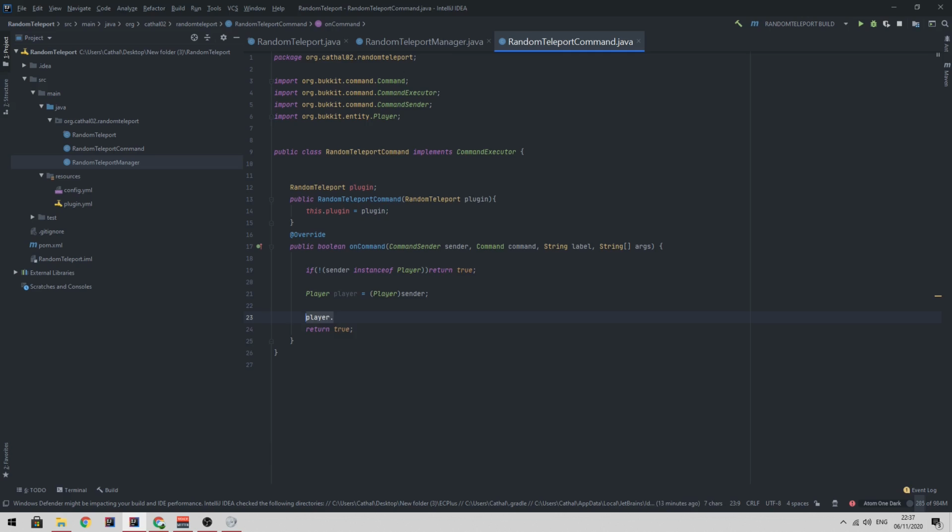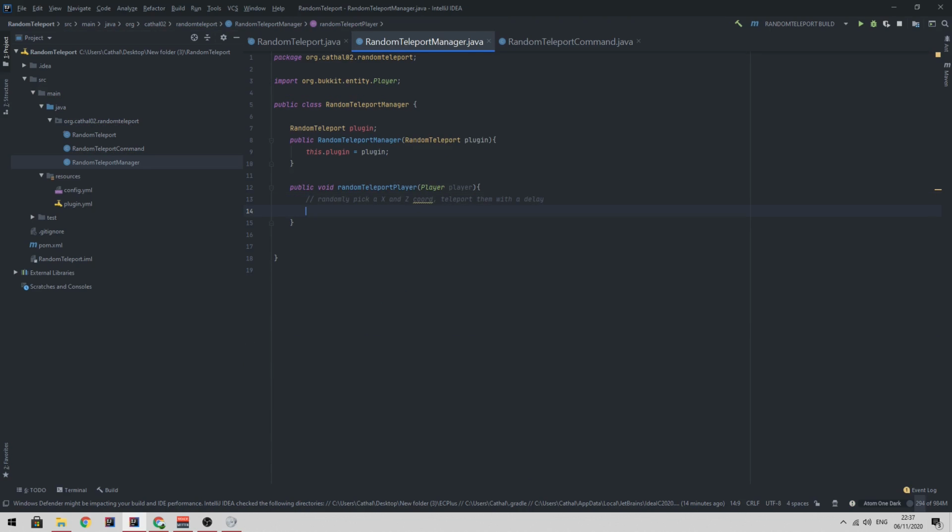So I'm going to say plugin.getRandomTeleportManager().randomTeleportPlayer, and then we're going to take the player. So we want to do a few things. For starters, we could send them a message.